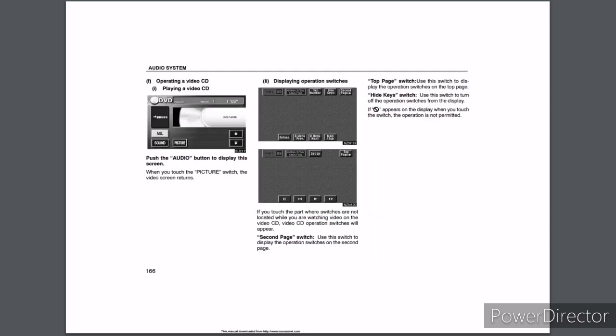Operating a video CD. 1. Playing a video CD. Push the audio button to display this screen. When you touch the picture switch, the video screen returns.